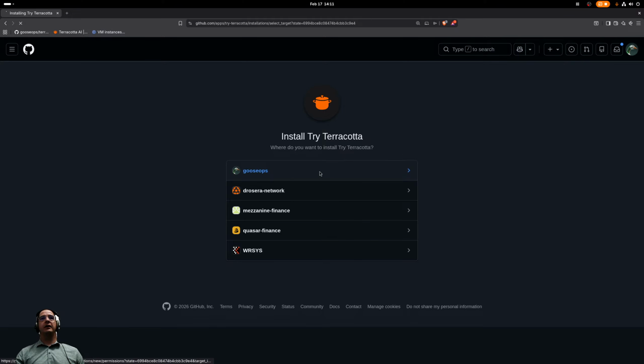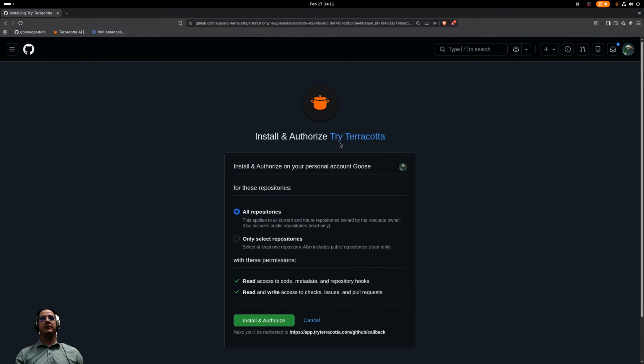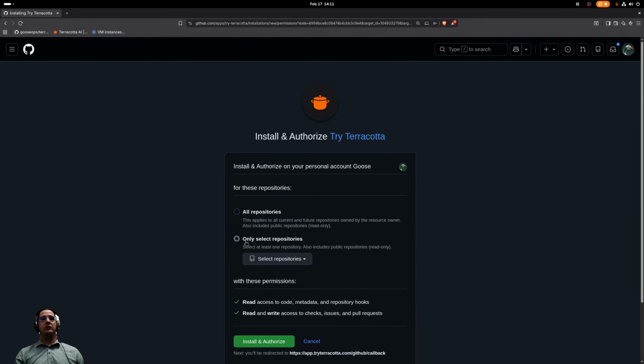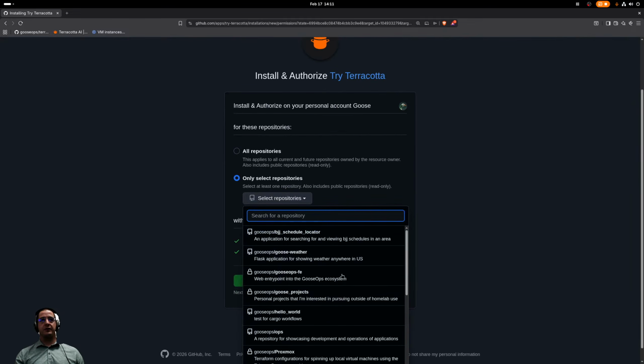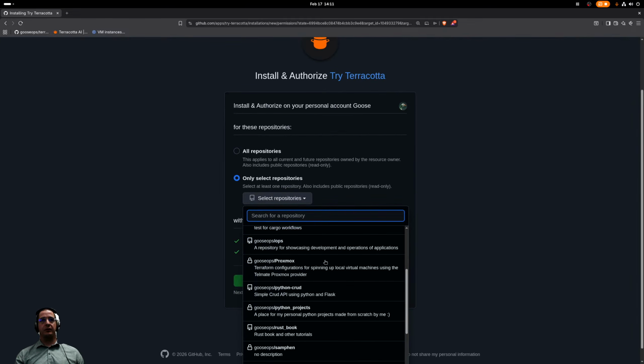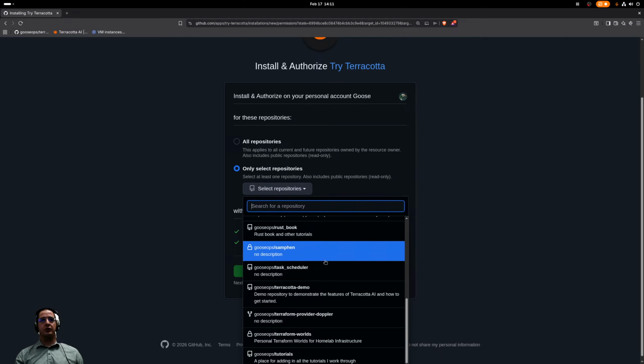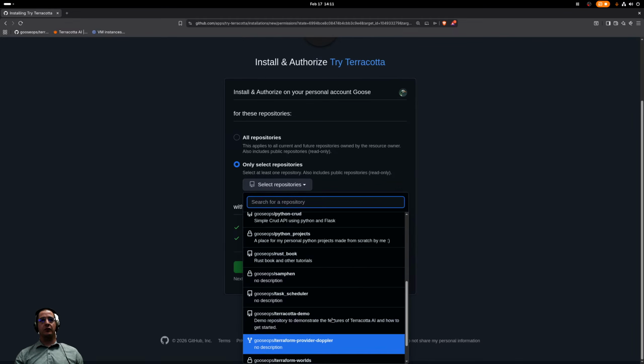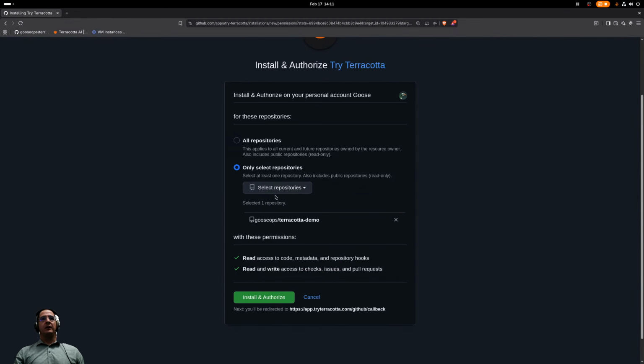All right, and we're going to install and authorize. Oh, we're not going to do this on all of our repositories. We're only going to do it on, is it in here? Terracotta demo. Okay, and with these permissions, so it will have access to code, metadata, and repository hooks, read and write access to checks, issues, and pull requests. Okay, and so I should be able to hit install and authorize.